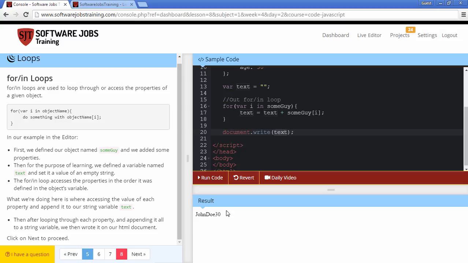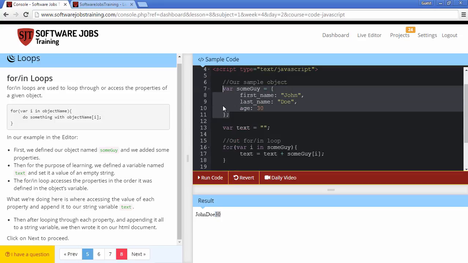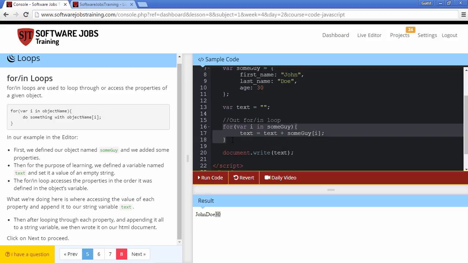Okay, so this is the variable, and it will first show the first name, and then the last name, and then the age. So it's all very simple to go through an entire object in one go. For that you will have to use the for in loops.